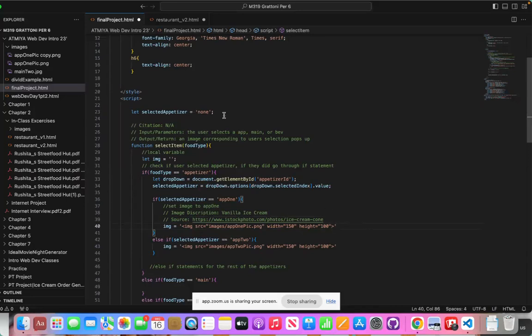Okay, so now we're going to be working on our calculate subtotal function. So pretty much what we're doing here is, now that we're able to select each image according to what the user selects, we also want to be able to calculate the price for it, so that eventually we can create a function for when they click submit order.